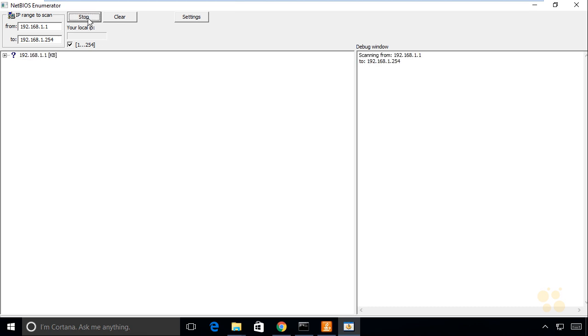That'll take just a few minutes to run through, and as a result, I can have a nice, easy way of looking at the NetBIOS related information it returns to me about those devices. So it found the 1.1. We can expand that while the scan continues.